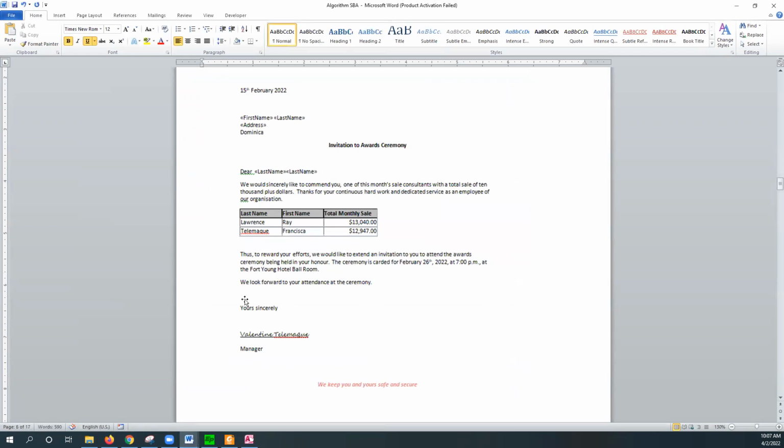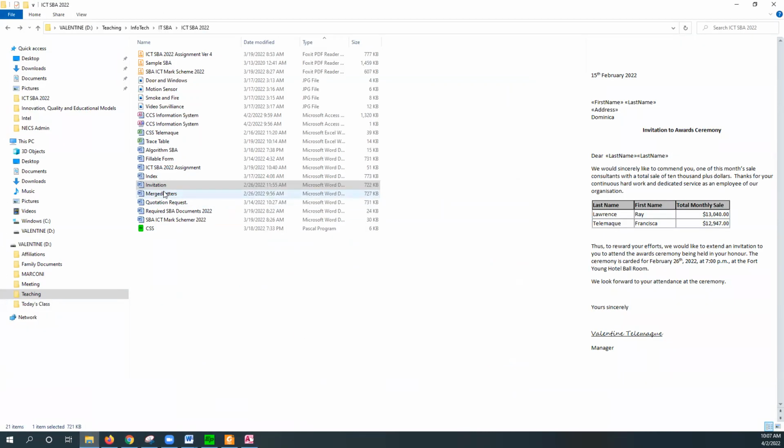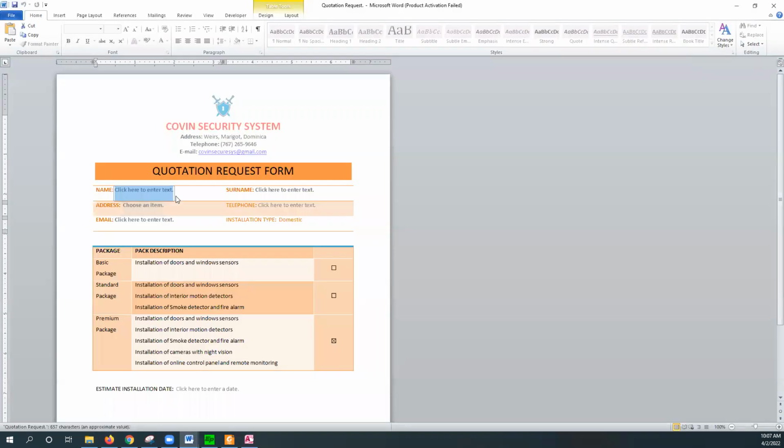So this is one part. And you would do the same for the merge letter and for the data source, as you see in the sample. Then you go ahead and bring across everything related to that. Then there's a fillable form, quotation. I have it saved as quotation request. You'll do the same thing, copy your fillable form and paste it over so that it will be part of your document.